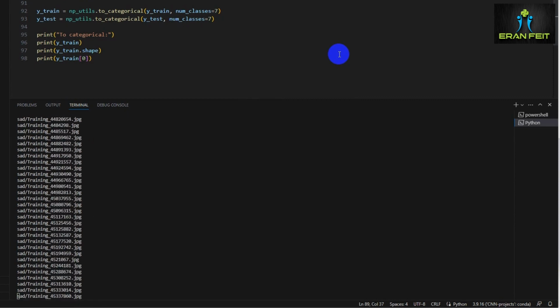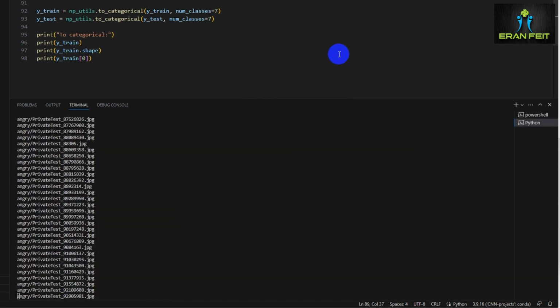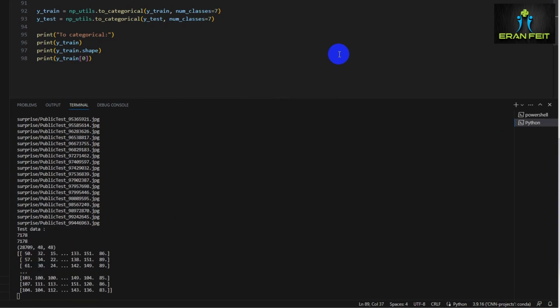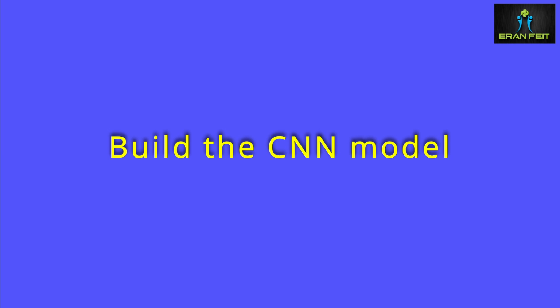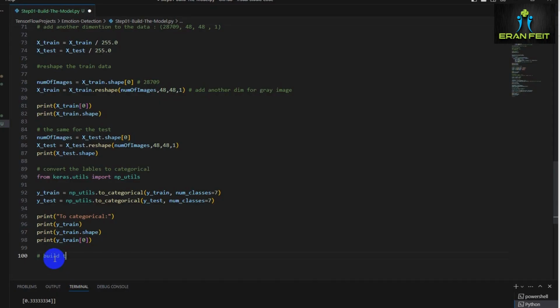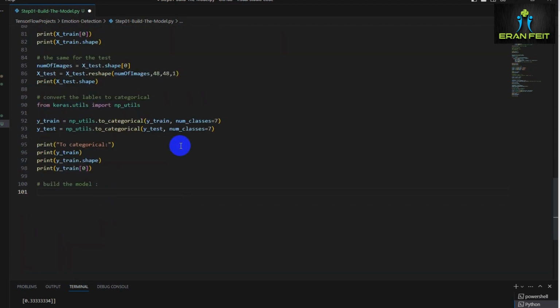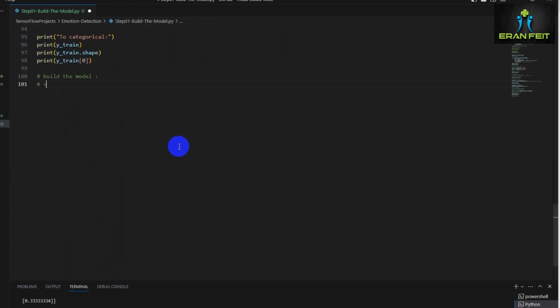Let's fast forward to the end. As you can see, the values are now 1, 0, 0, 0. This is, for example, the integer 0, and you can see we have more than 28,000, and I also print the first label of the first image. Right, so now we are ready to create our convolutional neural network model. Let's build our model.